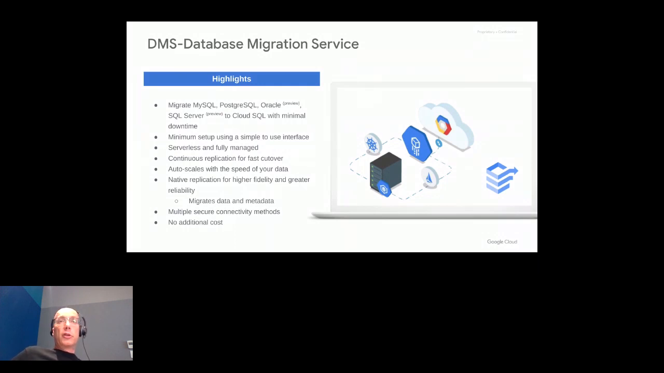It's serverless. There's nothing to manage in terms of instances or anything like this. It scales up with the size of your workload. And the best of all is it doesn't cost anything. So if you need to move data from existing relational databases to Cloud SQL, that is the choice. That is the best choice for you.